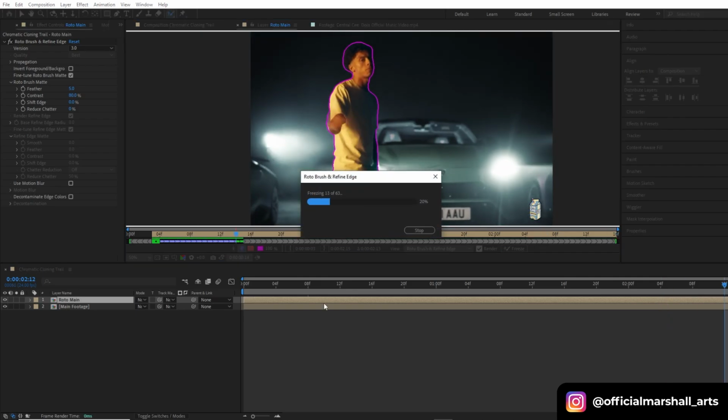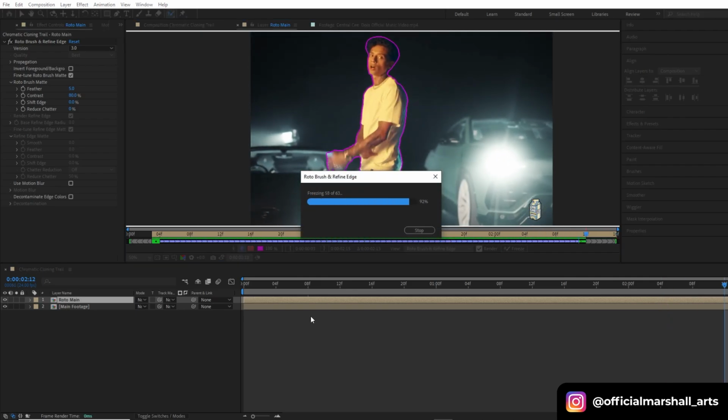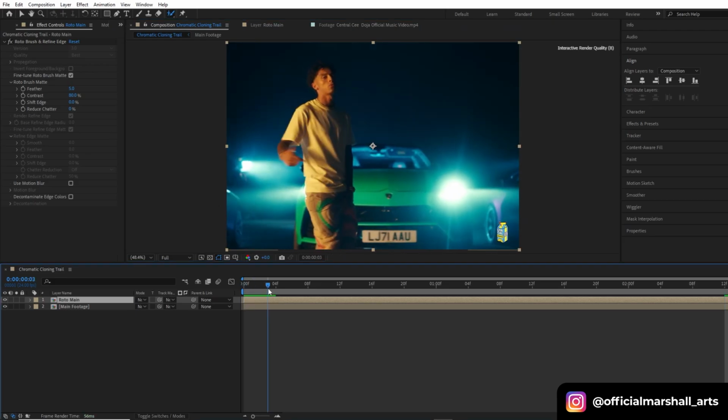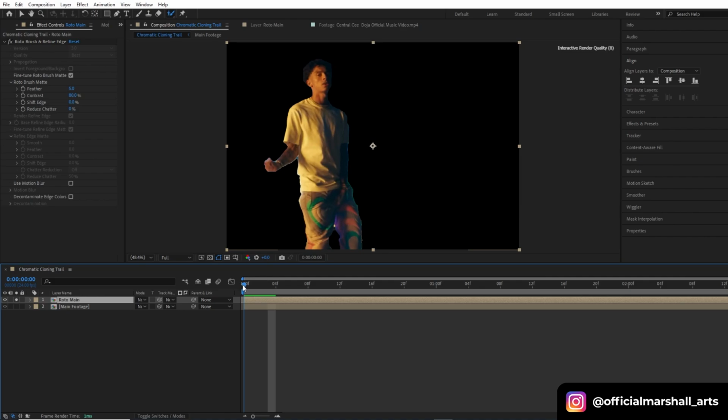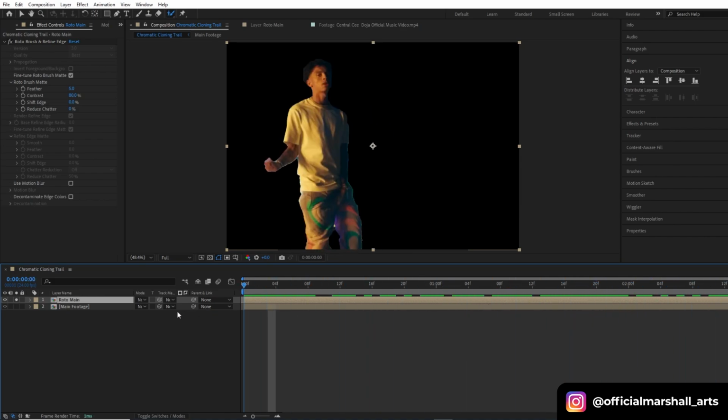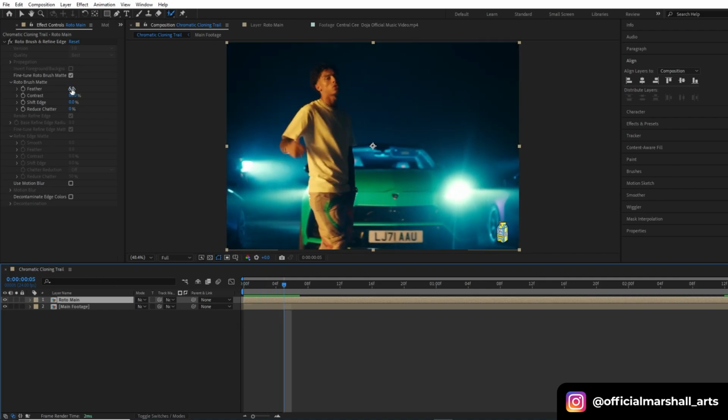Okay, so now once you're done with the rotoscope, hit freeze frame. Okay, let's check how it is. Looks pretty good. You take your time while doing this rotoscope. Now I will adjust the roto brush settings. I will increase the feather.